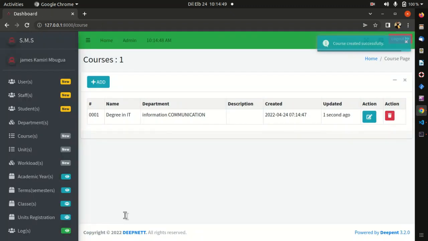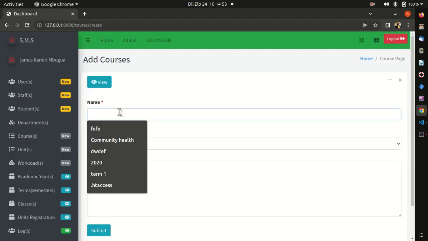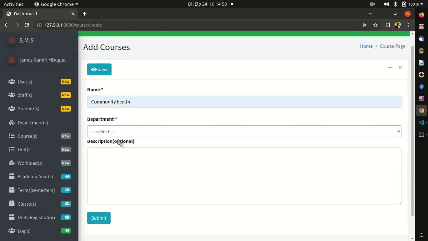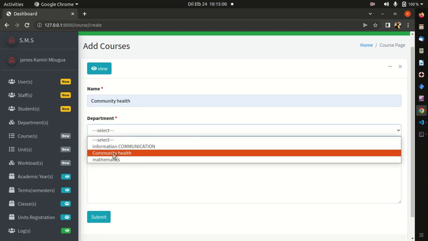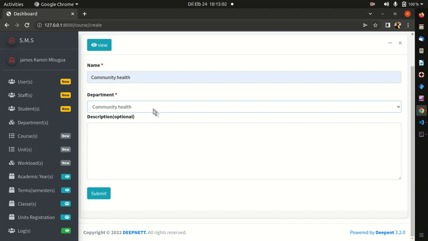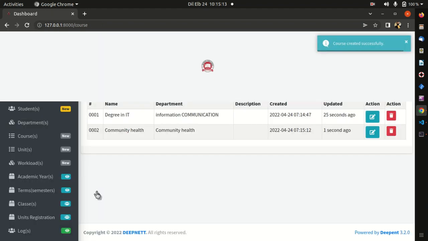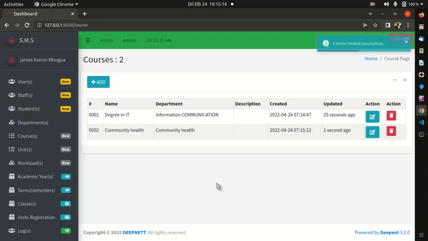Again we're going to add another course right here, so we can say this will be community health, something like that. And then we say this one is under community health. So we have a department called community health, and again we have a course called community health, and we can describe this community health right there. I'm going to hit submit. As you can see right now, I have two courses available in the whole system: degree in IT and community health.